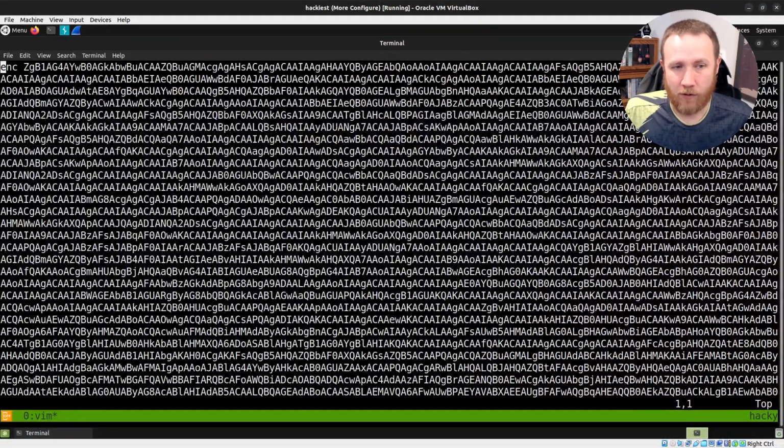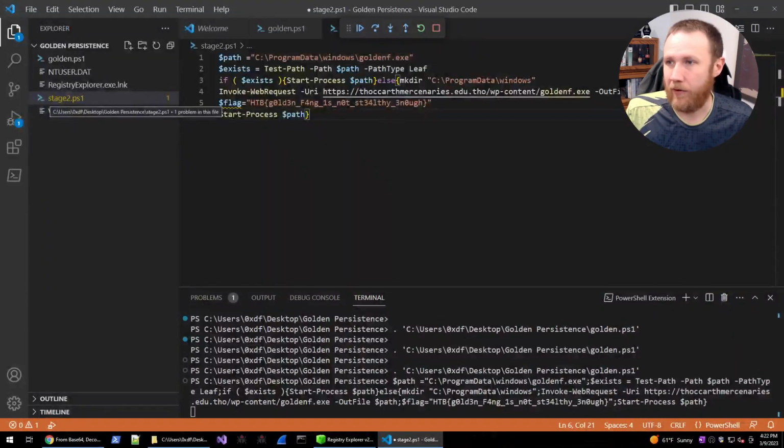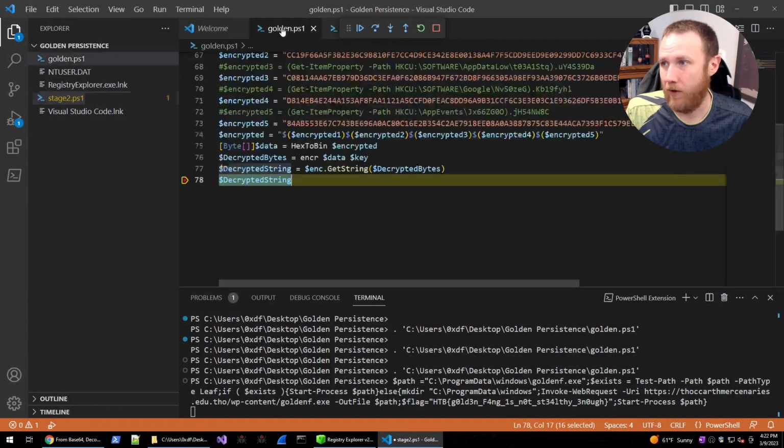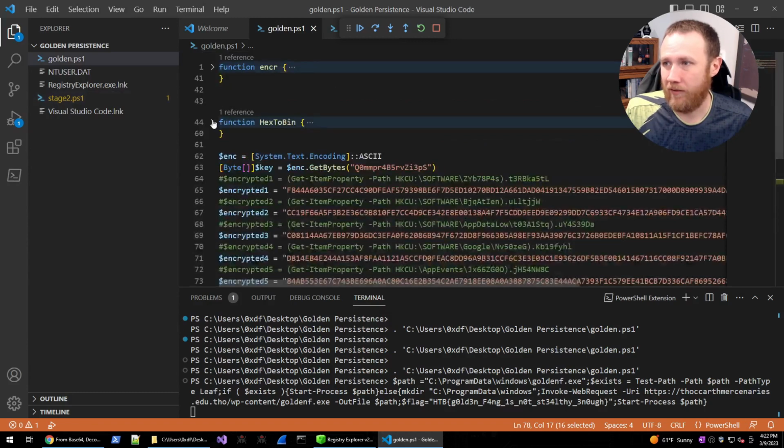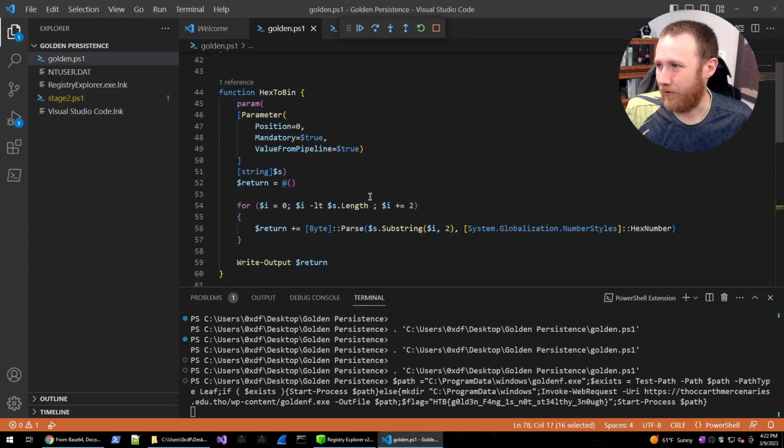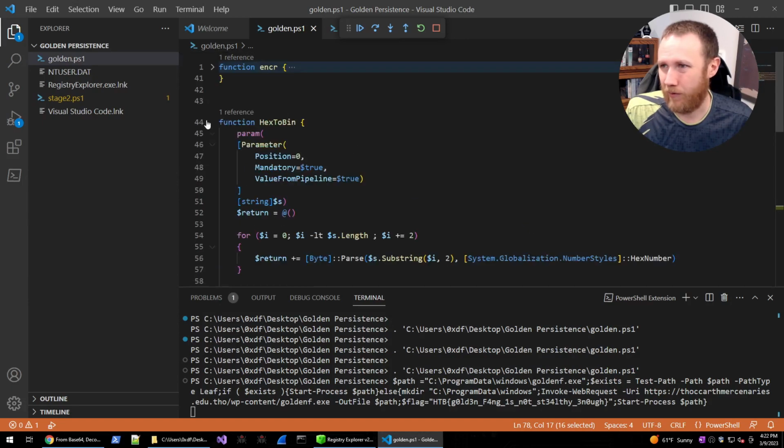The one thing I do want to show though is, once we have that data, I'm going to come back over here just because I happen to already have it in VS Code. We never looked at hex to bin. It's actually pretty simple. It's just getting hex stuff and converting it to binary. So nothing super interesting there.